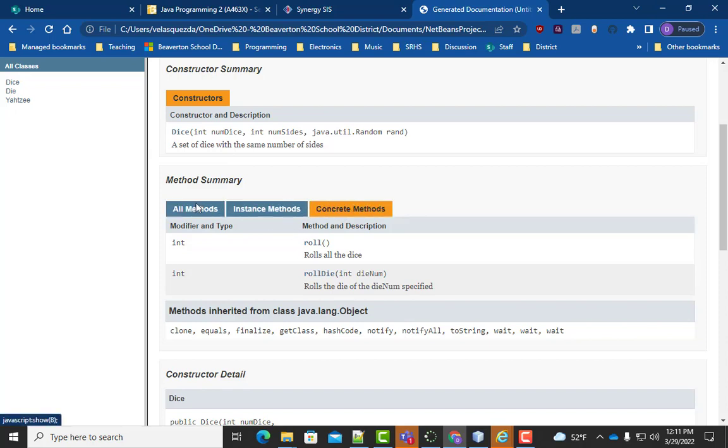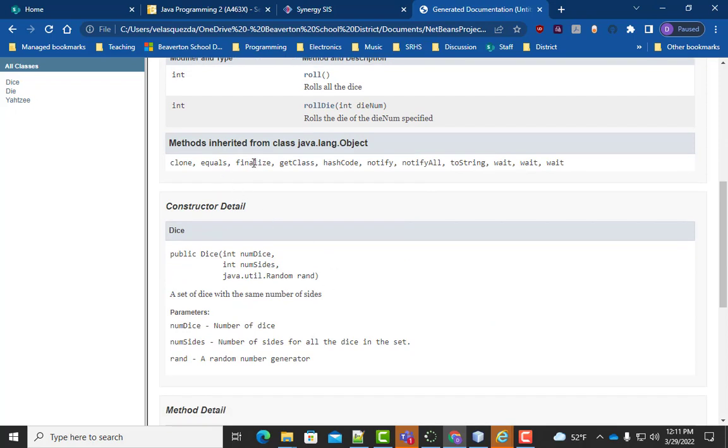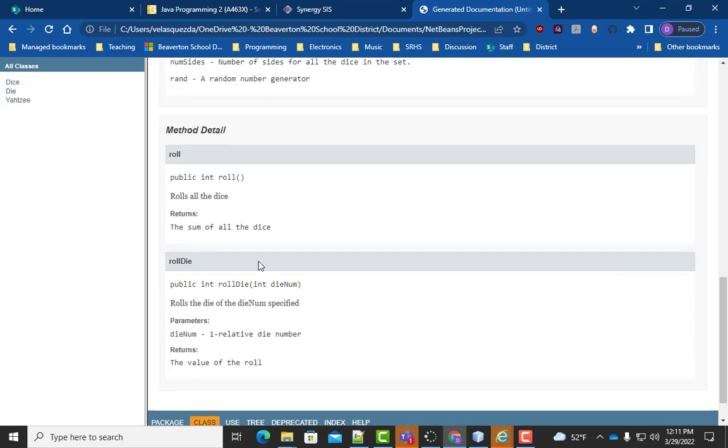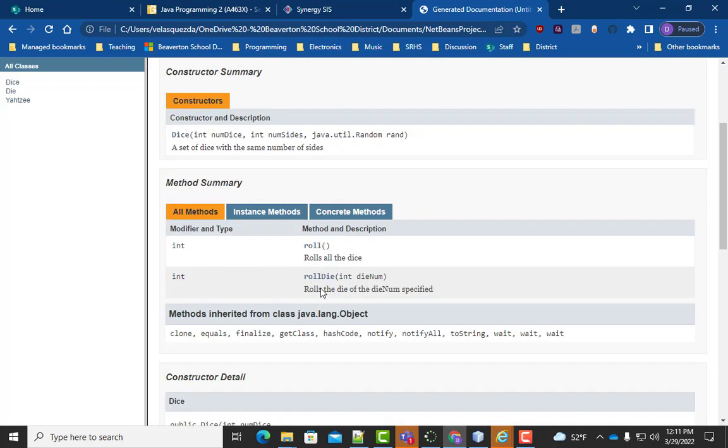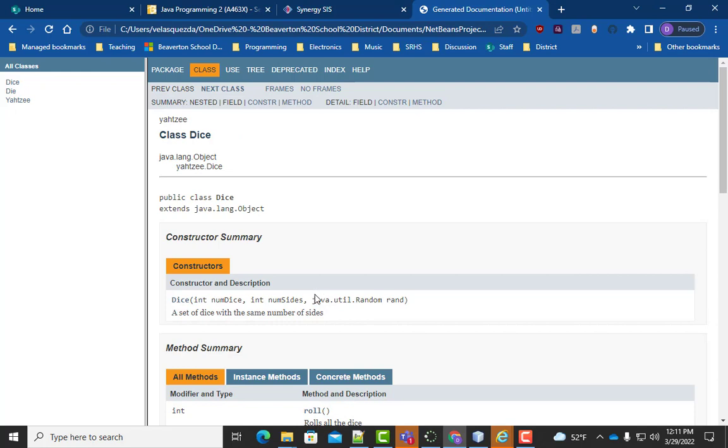Instance methods, concrete methods. You have a roll and roll die, the ones we created. Here's the methods that you inherit from the Java.object class. Here's the constructor detail. Here's the other methods, right? See, normally when you're working on a large project like this, you would have to write this documentation describing how to use this library of die stuff. But now with Javadoc, you don't have to do that.